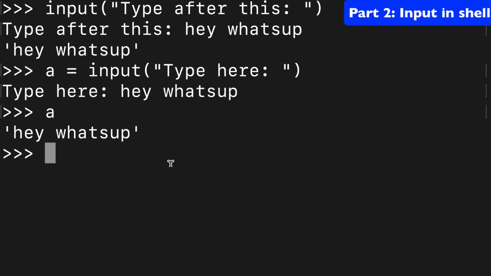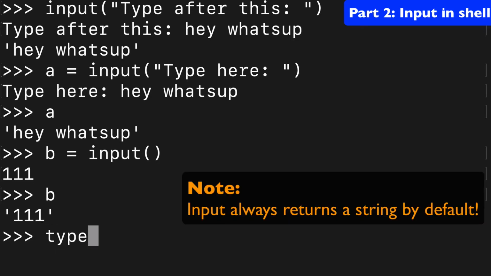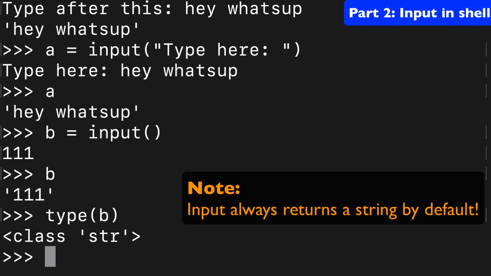And learning by example, I guess you guys have seen that we can use variables to assign stuff to the output of input, I guess you could say. So we can do 1, 2, 1, 1, right? And then B becomes 1, 1, 1. But you'll note that the type for B is a string. It's always going to be a string, even though it's numbers that we have inputted here.